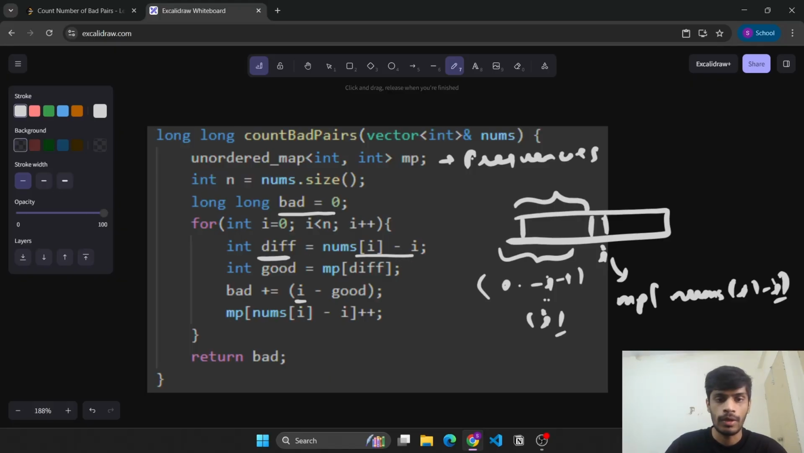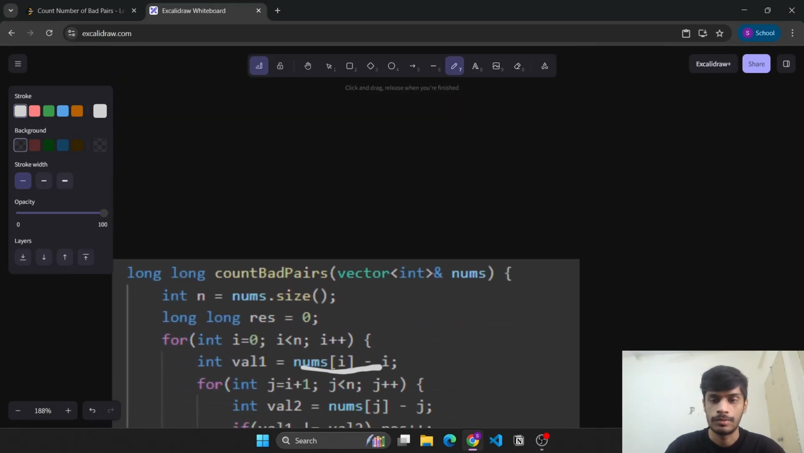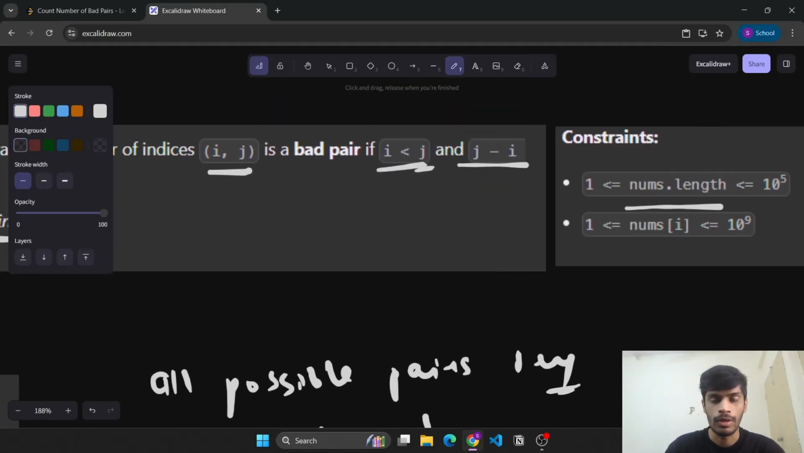So diff was nums of i minus i. So good pairs are mp of diff. Hence the bad pairs will be the remaining elements, the total previous elements minus the frequency of good elements. And as we move forward, we will increase the frequency of this element, so that for newer i's the frequency of this value is increased in the map. We'll keep doing this and we will finally return the bad pairs. As we can see, this is of the order of big O of n, which is acceptable given the constraints, where the constraints were of the order of 10 to the power 5.